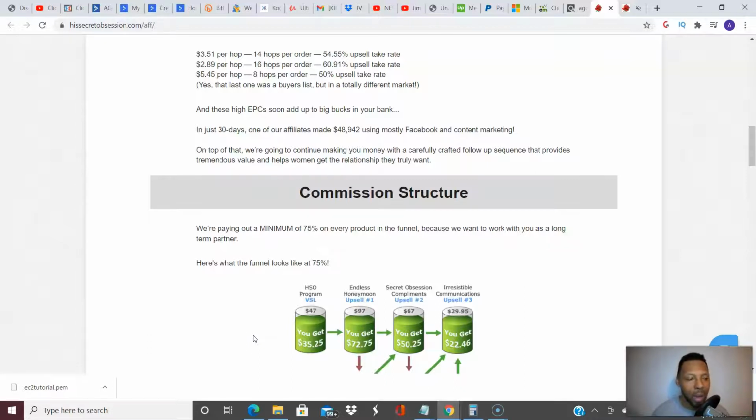Because many people are out there promoting products that do not have a deep funnel. This is why you're losing money, because you are spending $50 in order to get a $27 sale, and that's it.